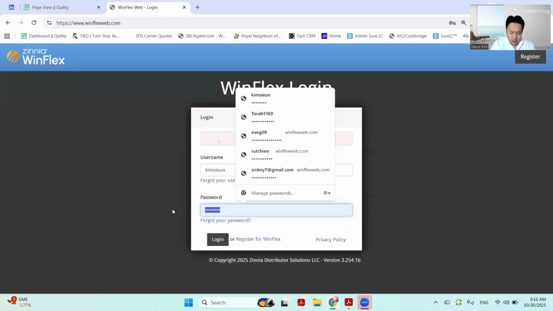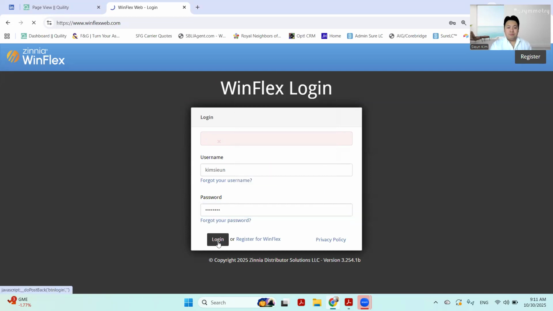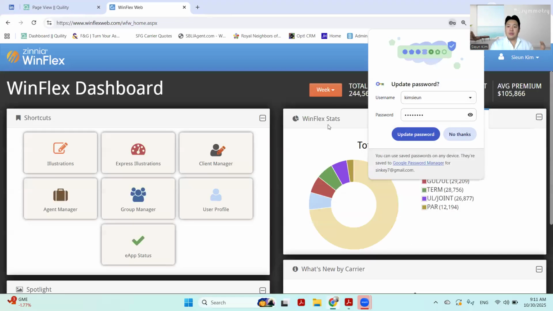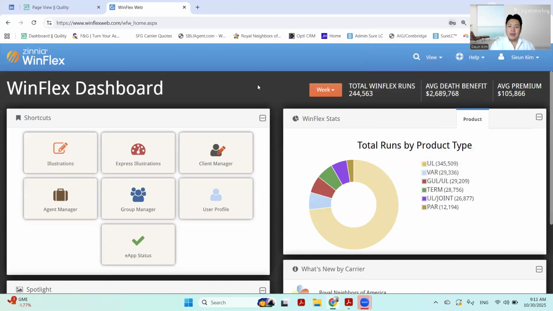Okay, so it's at AH3XPOS. WinFlex makes you change the password quite a lot, so just make sure you save that.